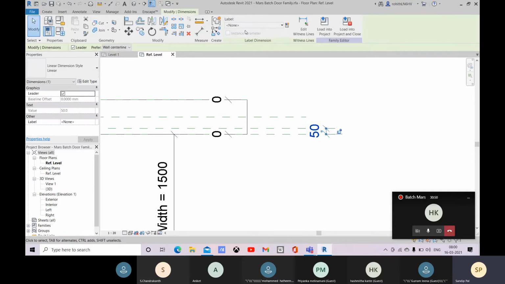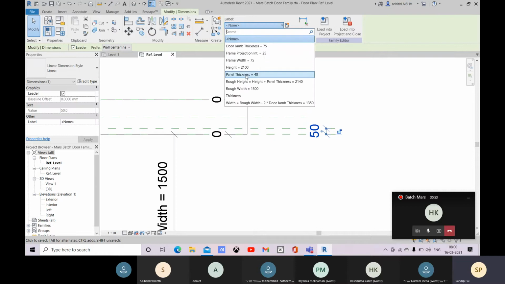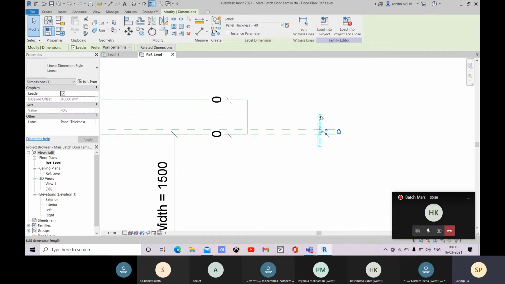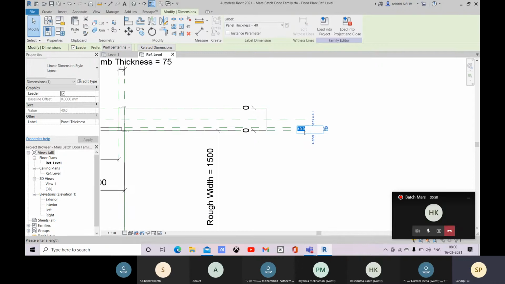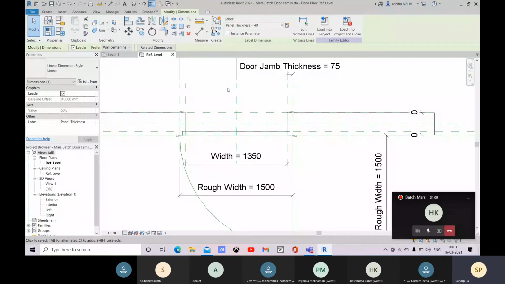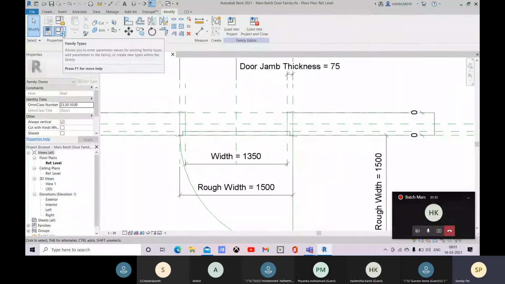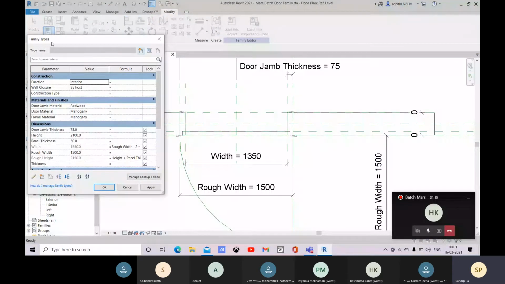Then select this dimension and let's check if there is panel thickness. Yeah, there is a panel thickness. See, I have changed it to 40, and that is also changed, and here you can make it 50 again, and you can see it is right now 50. Okay, so that is applied, and you can come to this door family types window. From here also you can come to this panel thickness and change it to like 100, and click on apply, and here you can see your panel thickness is 100 right now.